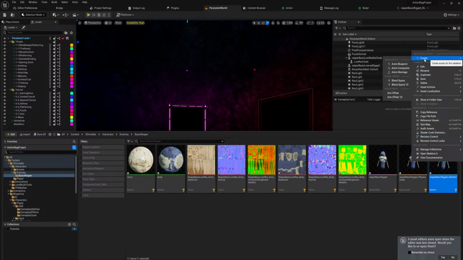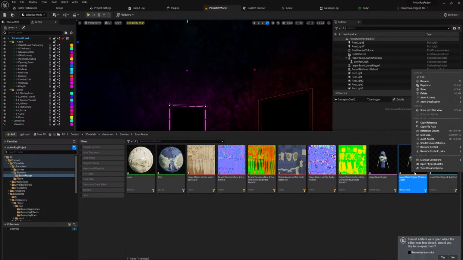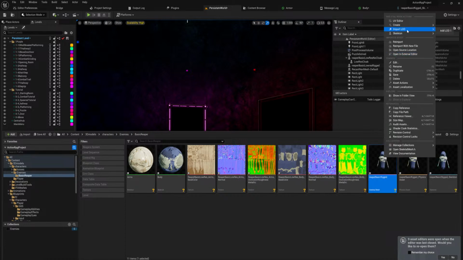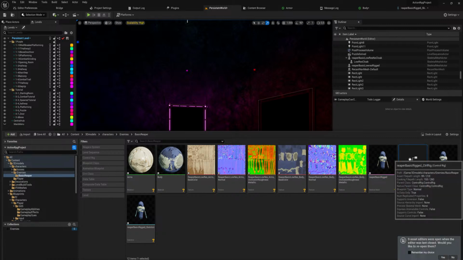We can create... we should be able to create it of the skeleton, right? Maybe it's of the physics asset. Oh, it's the skeleton mesh. Right? And then skeleton, we create skeleton. No, create control rig. That should probably be off of the skeleton. I'm not going to lie to you. That makes a lot more sense.